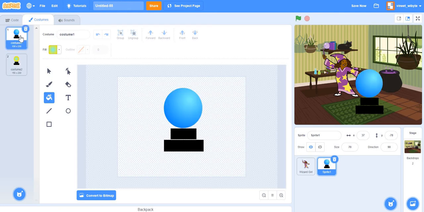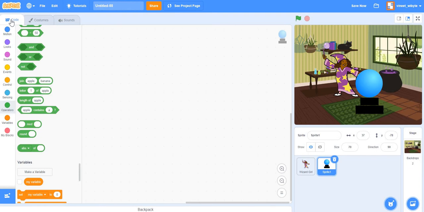Also, I'll switch the costume to this, right? So this is the crystal ball. The magician is going to ask the crystal ball what the answer to my questions is, right? Now, remember, the magician here was answering questions which were somewhat tongue-in-cheek, right? A little bit funny, a little bit witty, a little bit humorous, right?